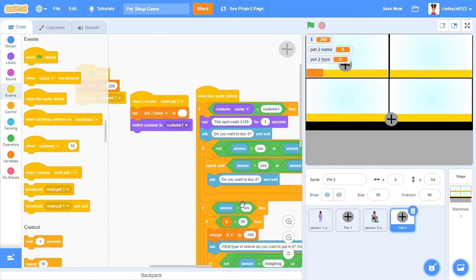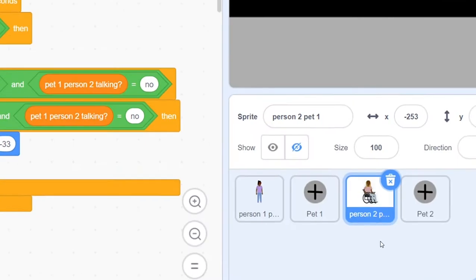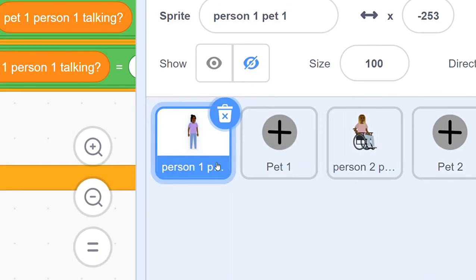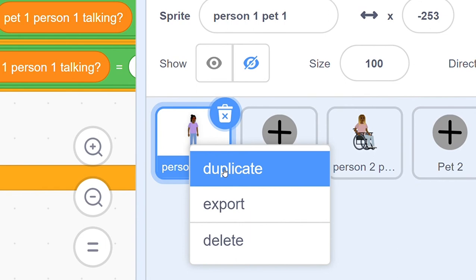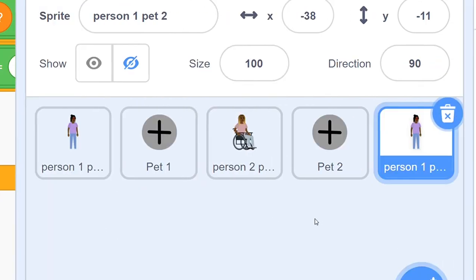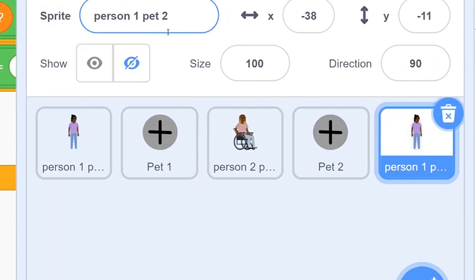Time to move on to your customers. Start by duplicating customer 1. It will automatically change it to customer 1 of pet 2, but if not, make sure that you name all your sprites correctly for organization.